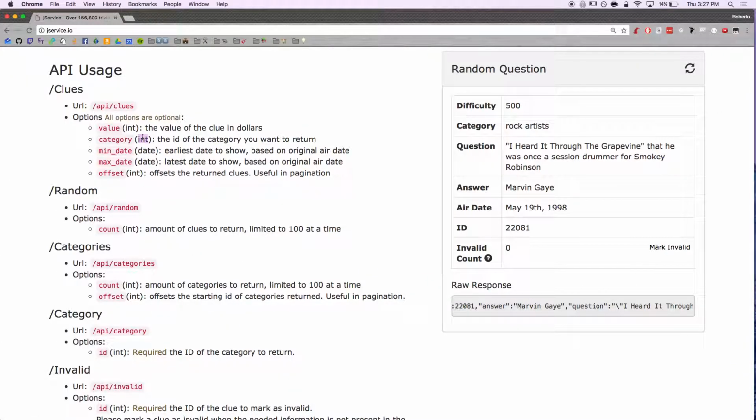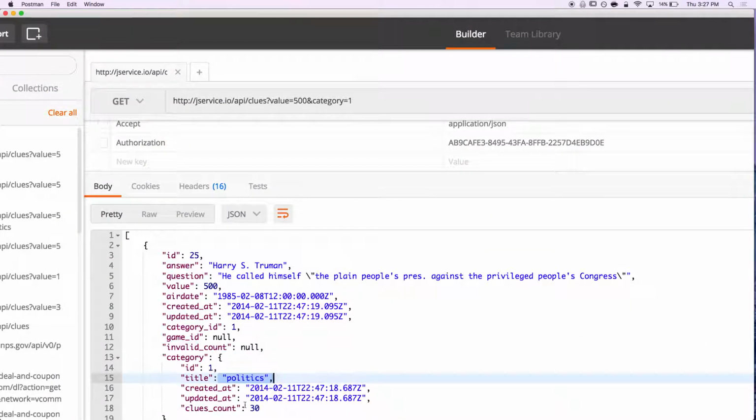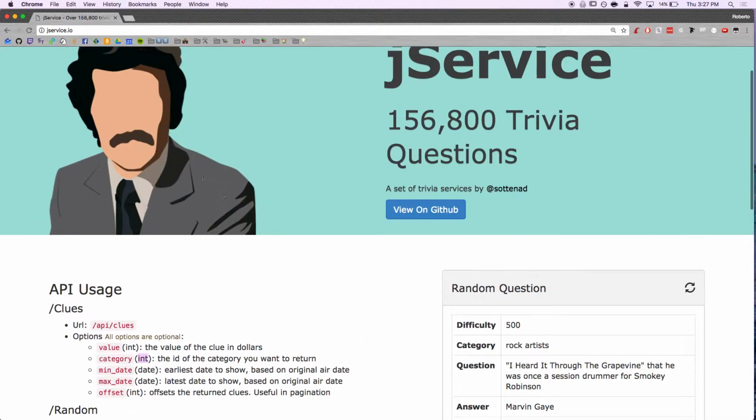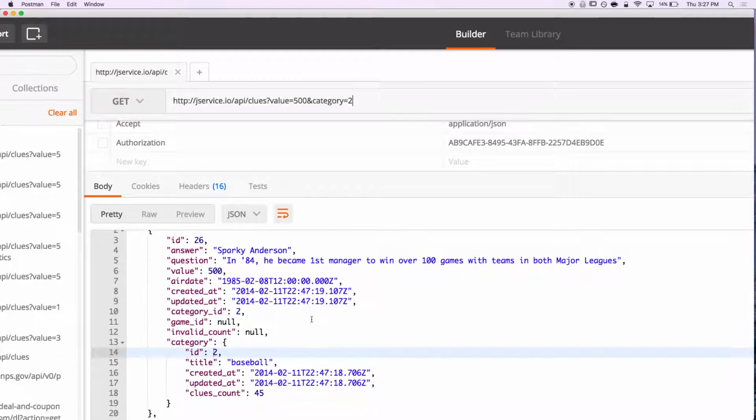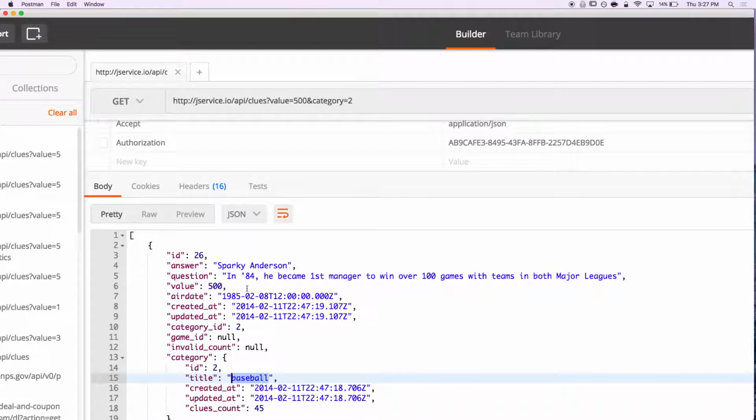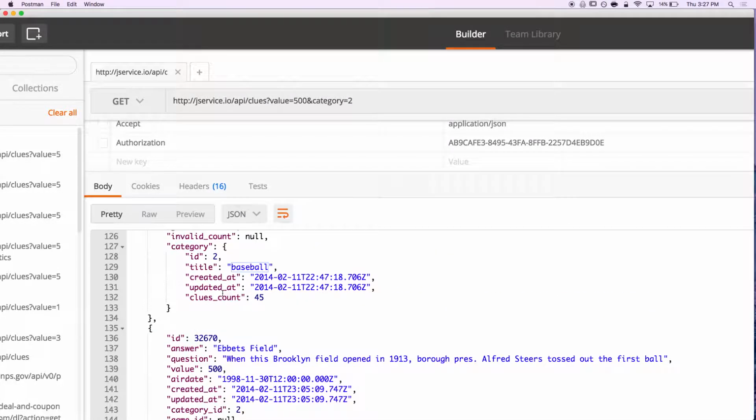I always just look at the type right here. Wait, int means integer? Yeah, integer. So it's looking for an integer. So here I know it's looking for an integer, so the ID is the integer. So if I did, for example, category 2, that is baseball. So now it limits it all to baseball.